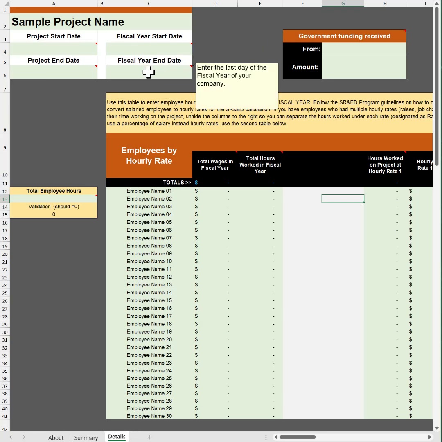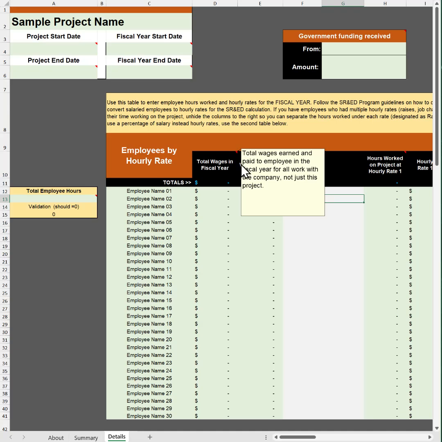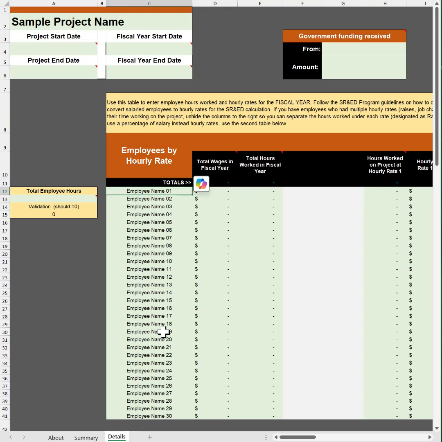So you can just roll over the cells. The little red marker shows you where there are notes. And down here, all of the table headings have notes and so on. So basically, you enter your basic project information here and any government funding you may have received, because that's part of the calculation. And then essentially what you're doing is logging the time spent by people or contractors on your project.